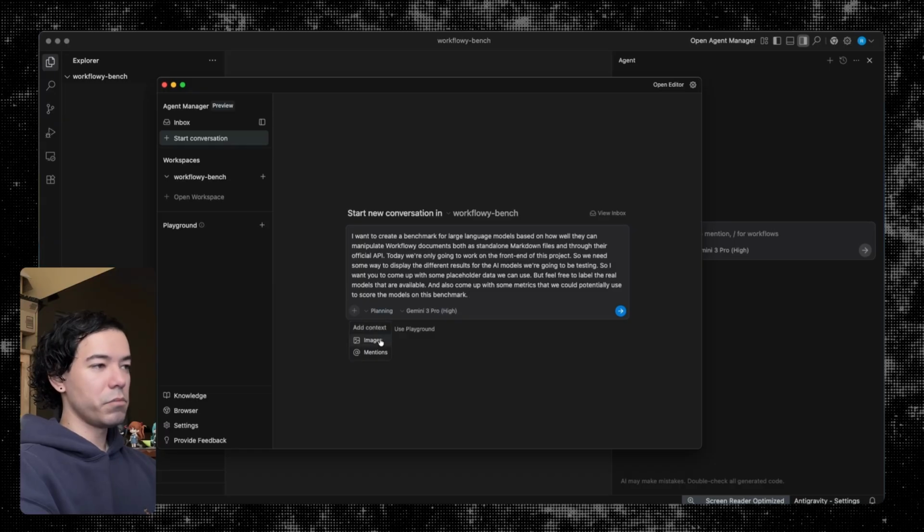We can add a context, pretty standard images or mentions. I guess we can mention other files or other projects. And then we've got some options here. Open editor, use playground. We really just want to start a new conversation in this project. So let's hit send and we'll see what happens.